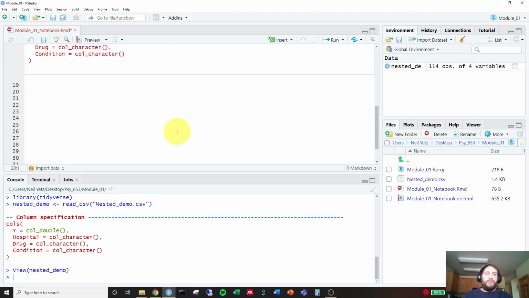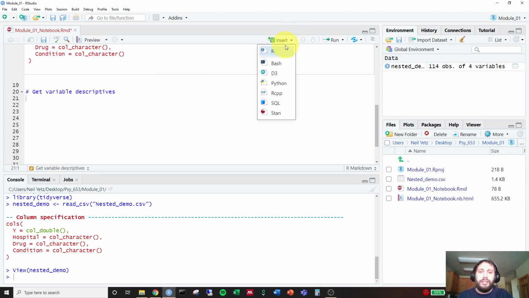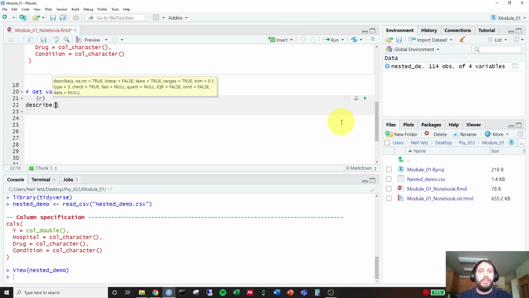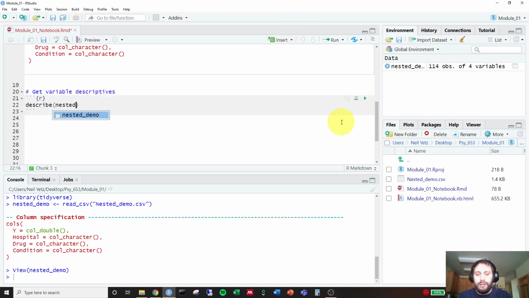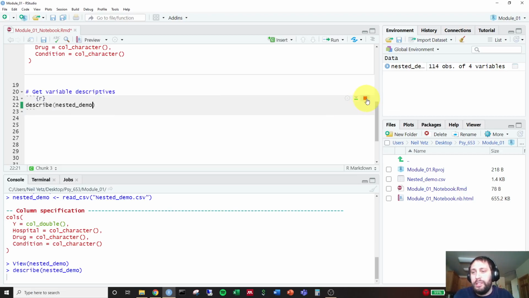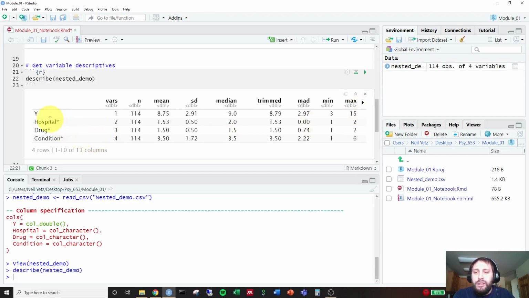Remember, one of the best ways to get our variable descriptives is through the describe function from the psych package. So I'm just going to do hashtag get variable descriptives. Okay, I'm going to insert a new R chunk. We're going to use describe, and we just name the data set, nested_demo. I hope this is all starting to come back to you. I know it's been a little while since you've been on R, but hopefully it comes back to you.